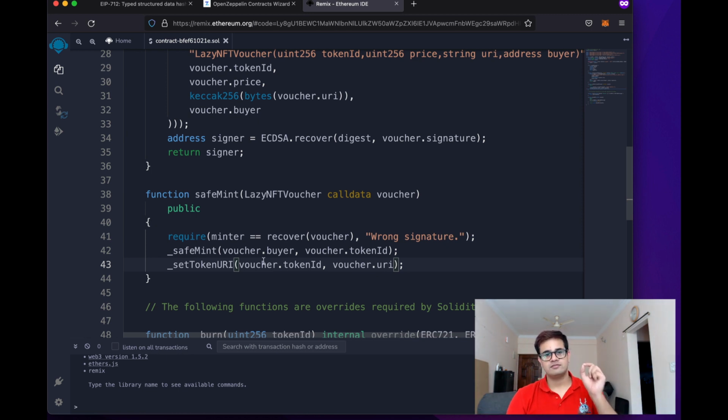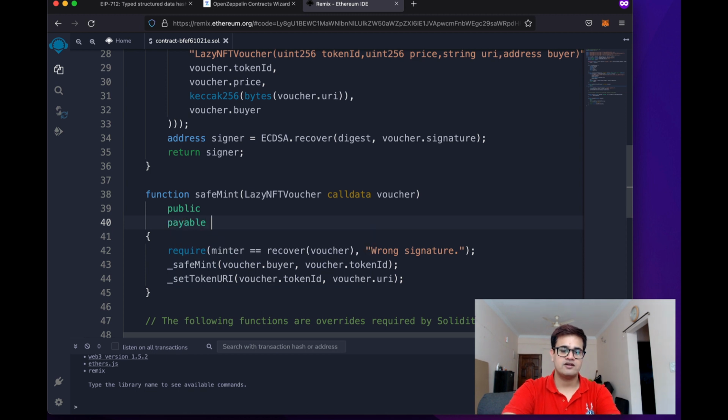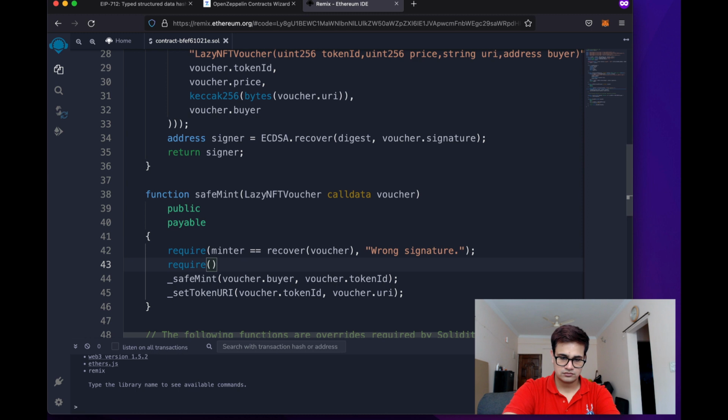Now one thing is missing. We haven't taken the price into consideration yet. So what we'll do is we'll make the safeMint function payable, and we'll also require that msg.value is greater than or equal to voucher.price. Alright, otherwise not enough ether sent.